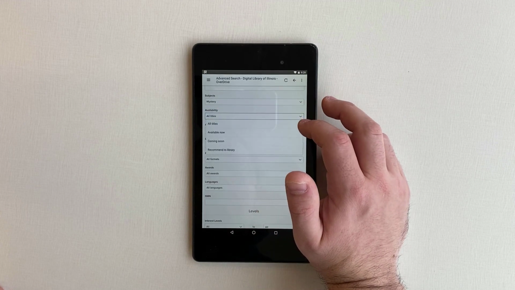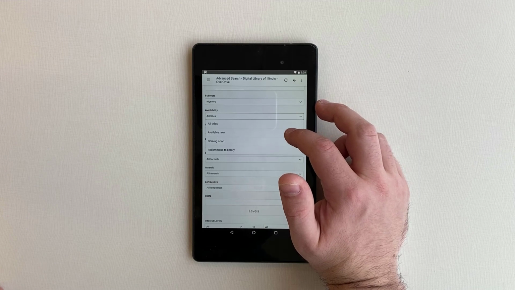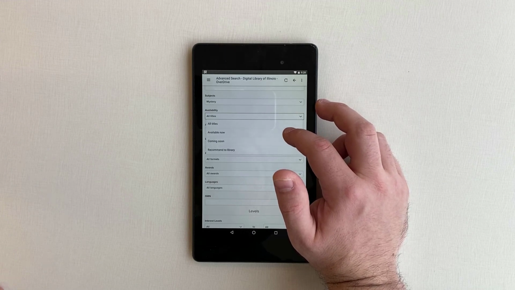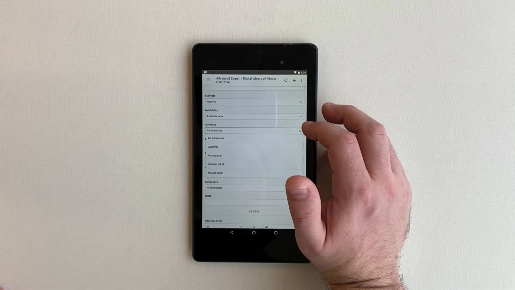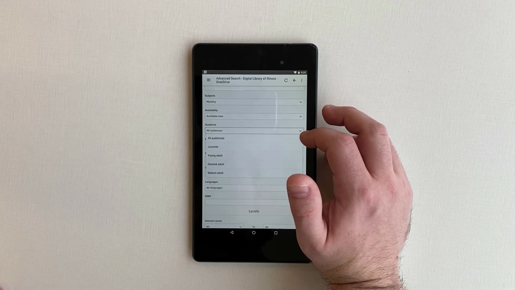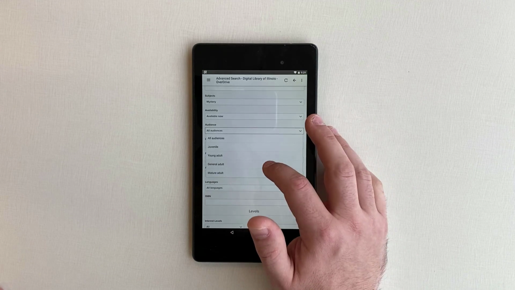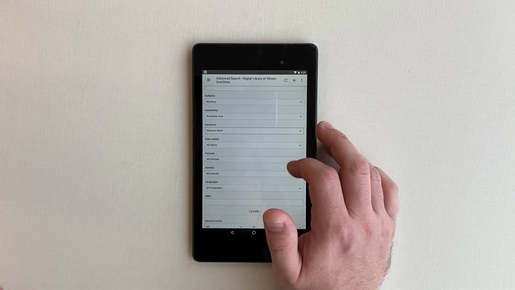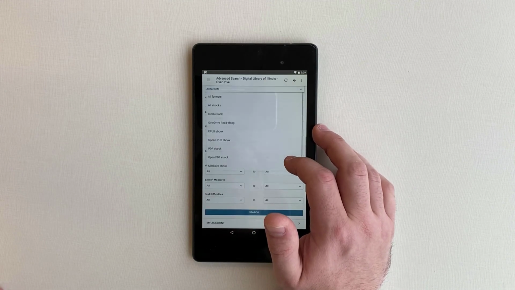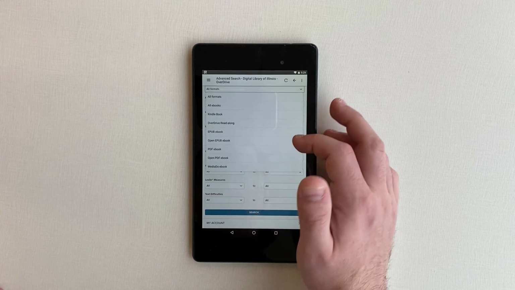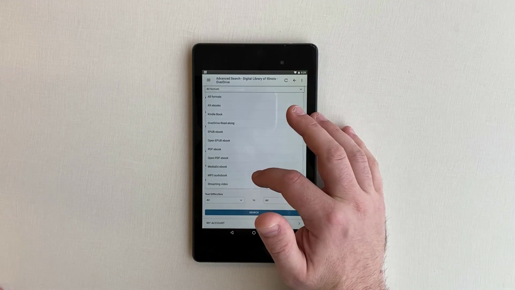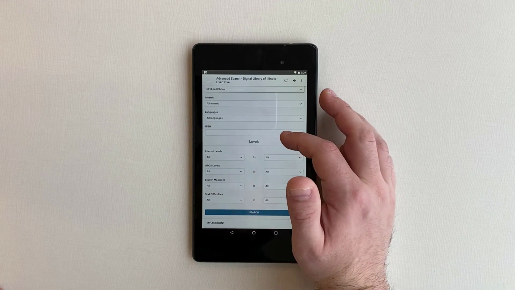Under availability, I only want things that are available now. I want to download it live. So I'll press available now. Under audience, you can say you're looking for a young adult or a child, but I just want a general adult audience, and I'm looking for an audiobook. So I'll do MP3 audiobook.